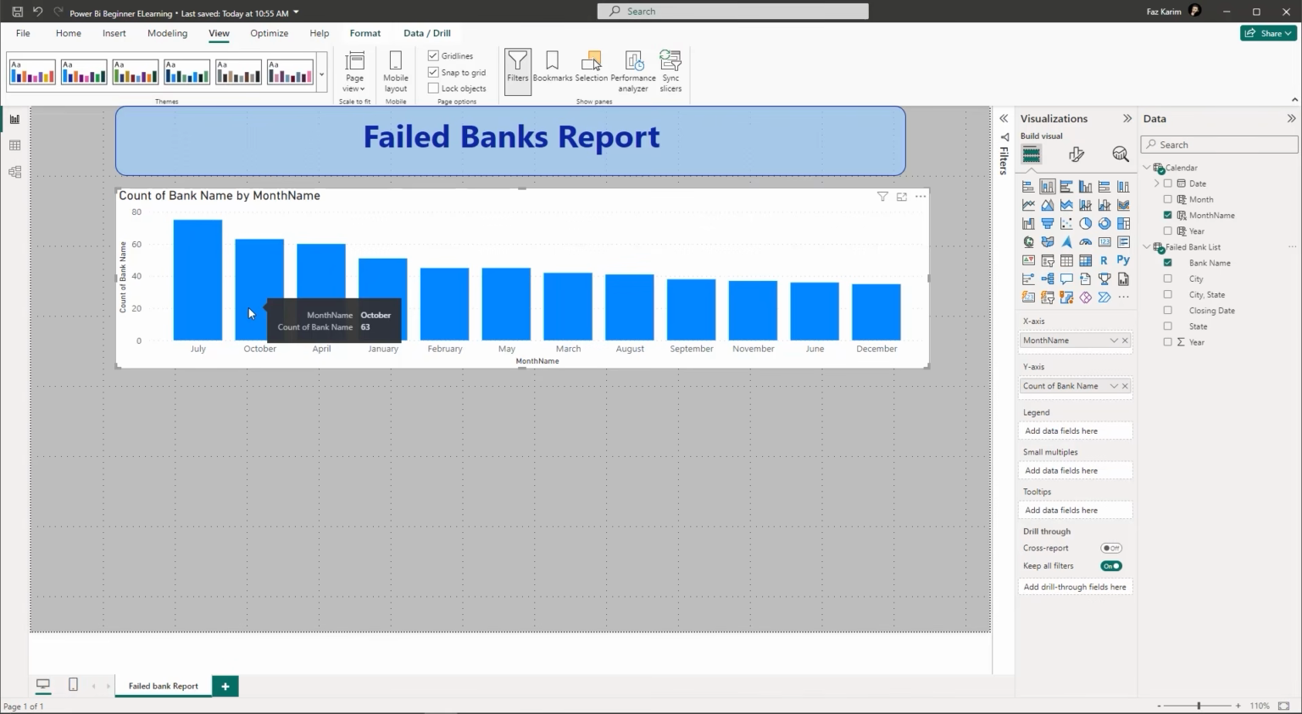October 63. April 60. January 51. 45. Oh, they're getting smaller. They're getting smaller, so it's sorted based off the count of bank names. I think it'd be better if I sort it, or I should do it sorted by months instead, I think. January should be up there.